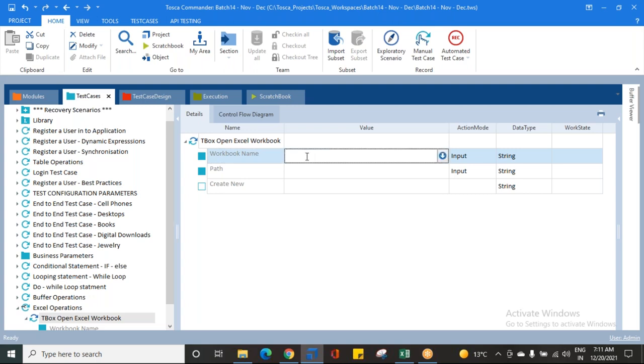So what is my workbook name? I will be giving a random one: demo underscore Excel. For example, consider that demo underscore Excel is the alias name by which I want to call the Excel I am working on. So I will be using this demo underscore Excel as an alias name. This workbook name will be used as an alias name.